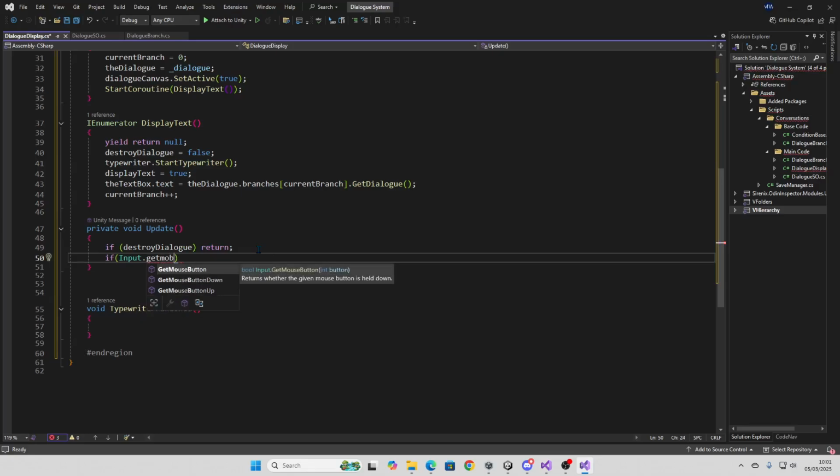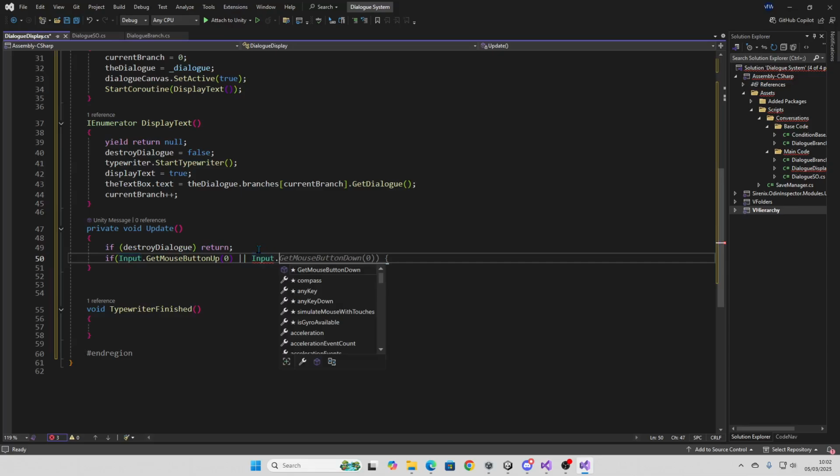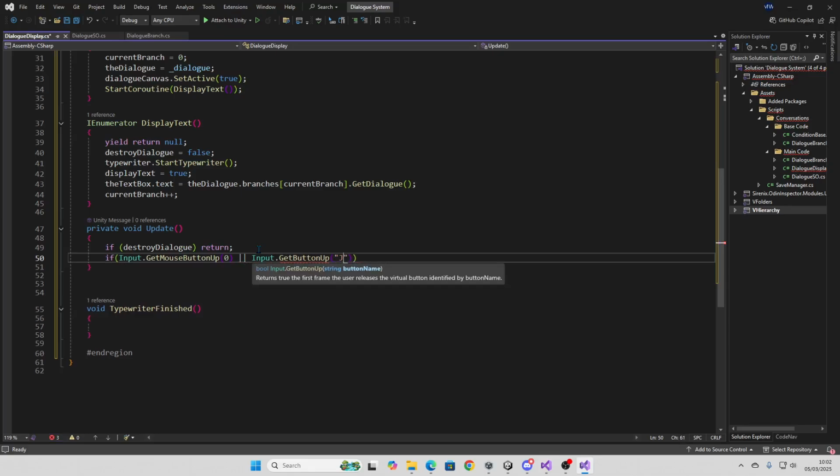mouse button up. I don't use the jump in. So this part here you can set. The get mouse button up is a usual one, but it's whatever you want to advance the dialogue. That's going to be this button here. So I can use the jump button and I can use that.